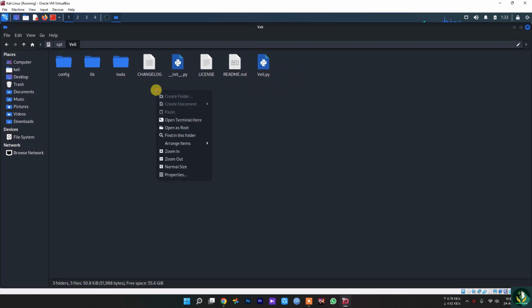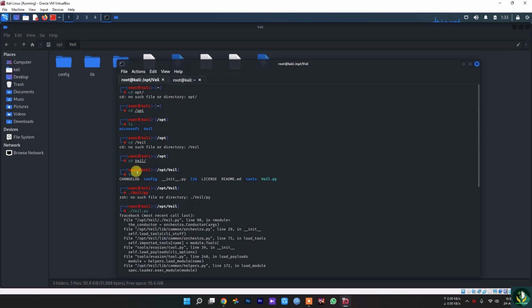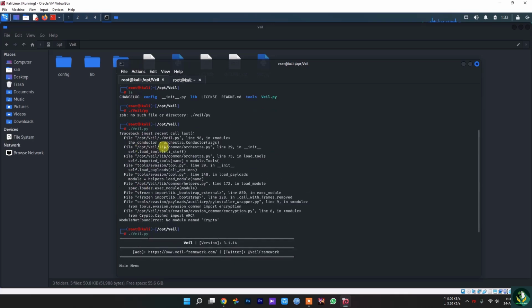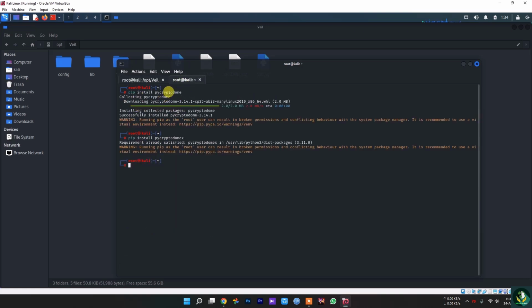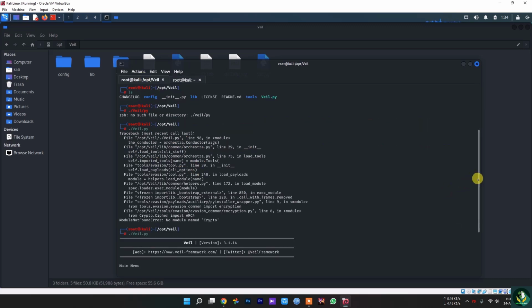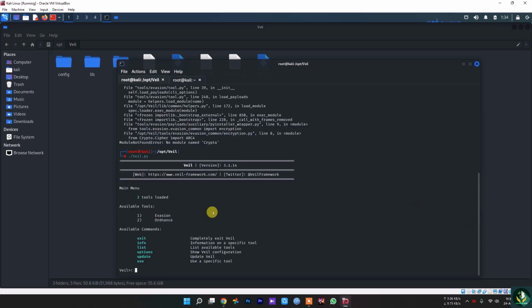What you have to do now is run this file. It is simple: open a terminal and go to this directory, which is mine. As you can see, I already went to this directory. I had some problem. So if you face a problem like this while running Veil.py, just install this with pip, and after that it will simply run. As you can see, we have the welcome screen in here, and now we can start using Veil, and we'll cover these tools in the next lecture.